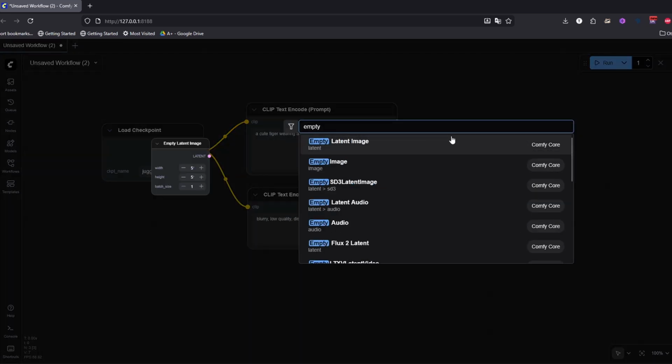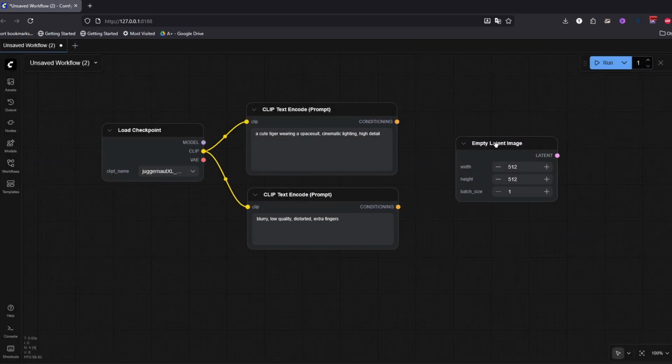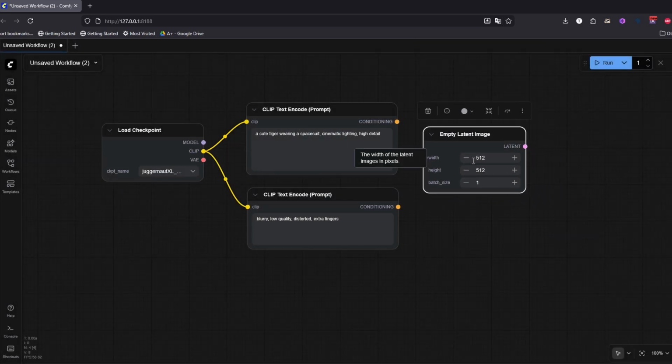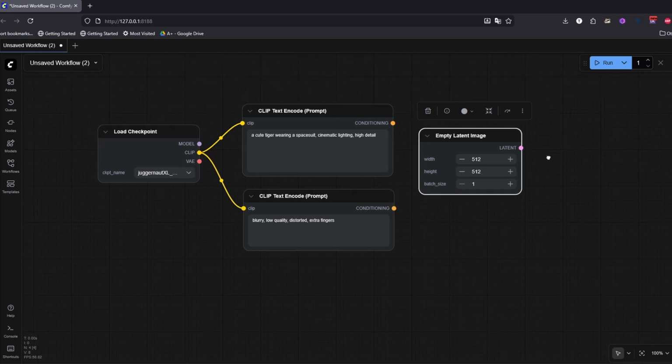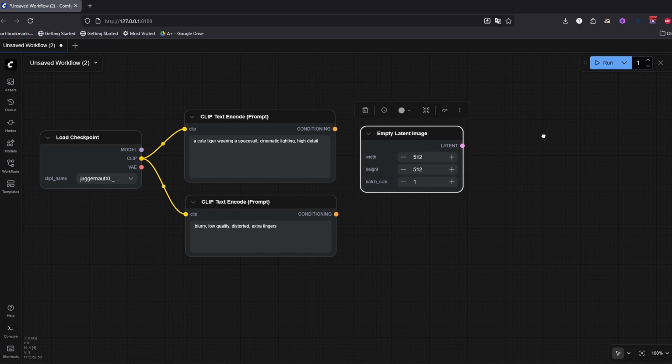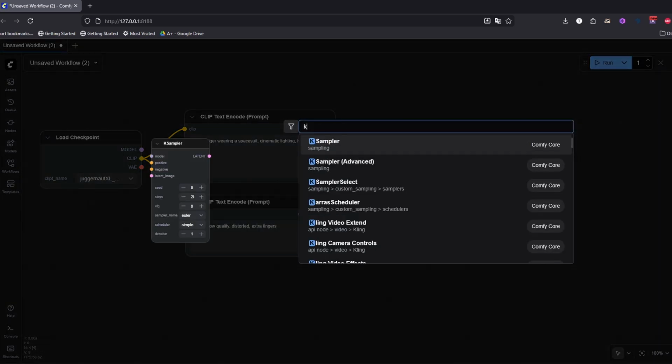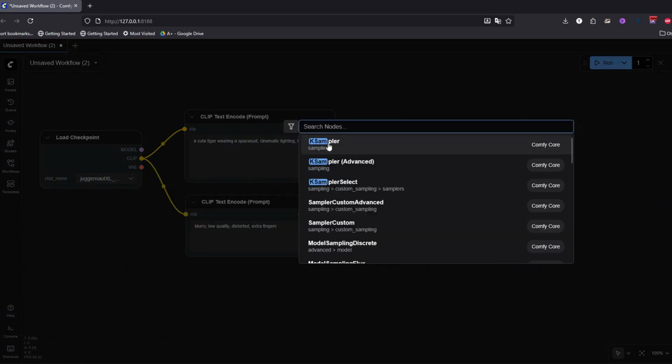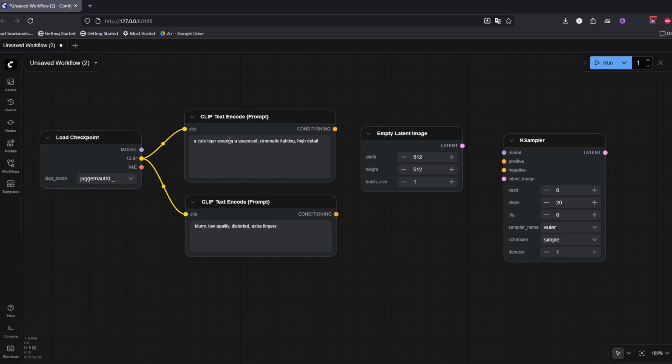Double click and add Empty Latent Image. This defines your image size and batch. Set width and height to something beginner friendly like 512 by 512, or 768 by 768, or 1000 by 1000. Double click and add KSampler. This is the engine that actually draws the image.